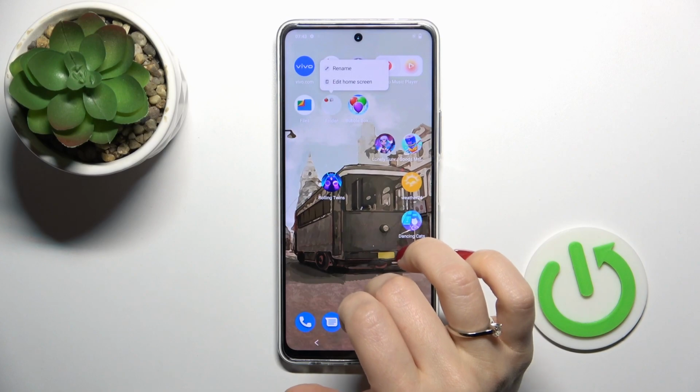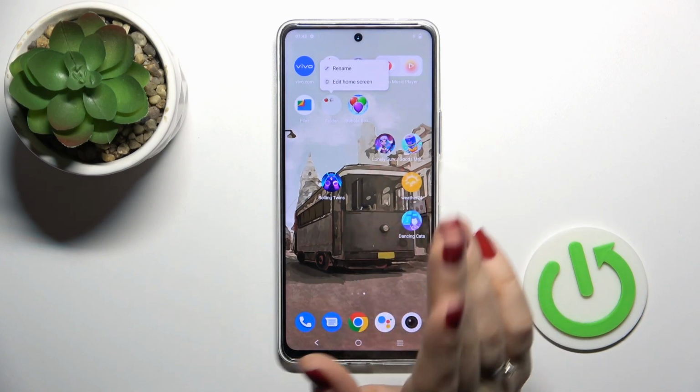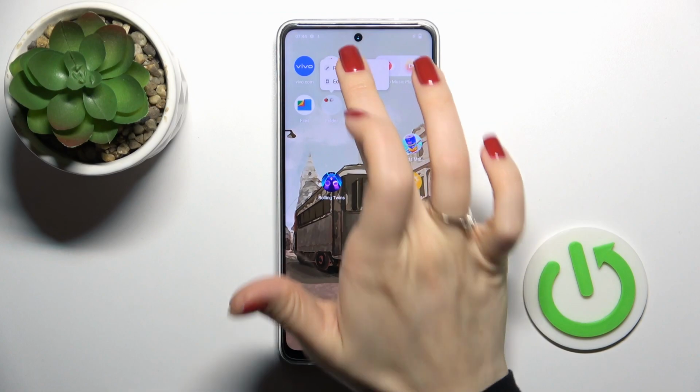And also you could rename the application by another way, just hold for a while the app and tap to rename.